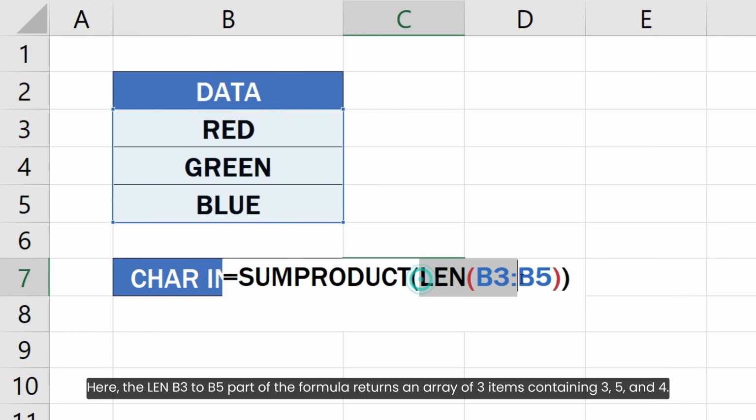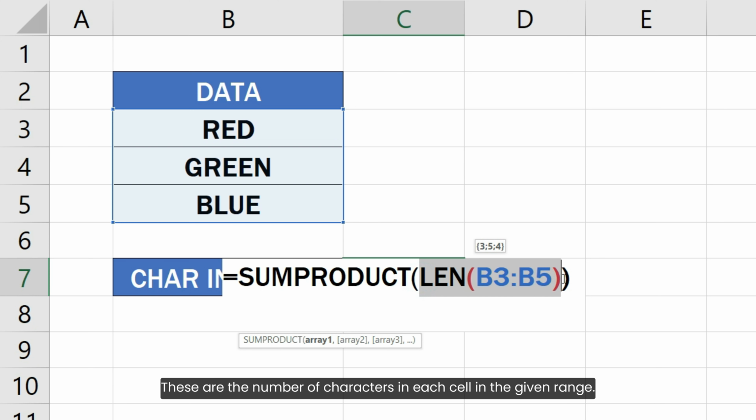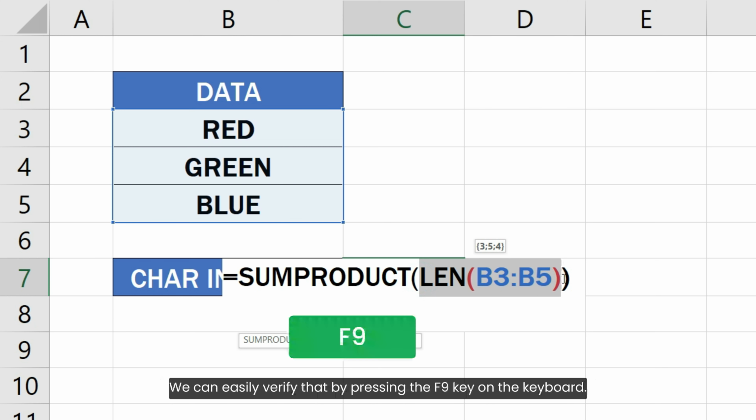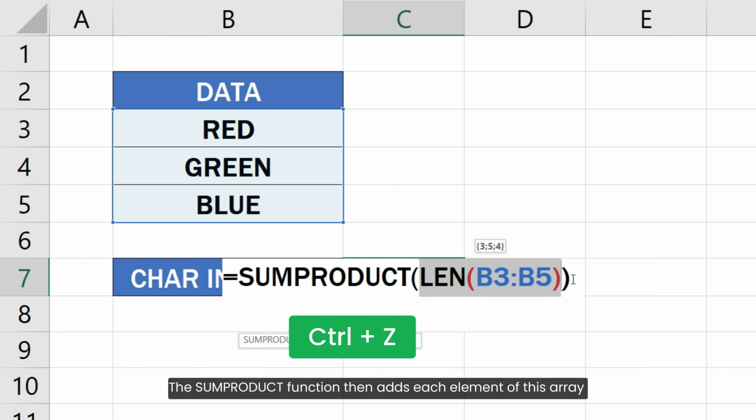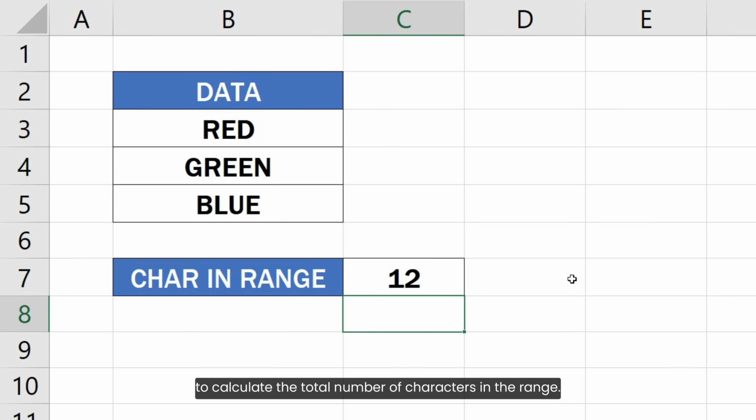Here, the LEN(B3:B5) part of the formula returns an array of 3 items containing 3, 5 and 4. These are the number of characters in each cell in the given range. We can easily verify that by pressing the F9 key on the keyboard. The SUMPRODUCT function then adds each element of this array to calculate the total number of characters in the range.